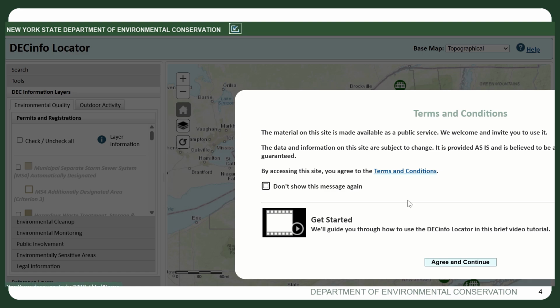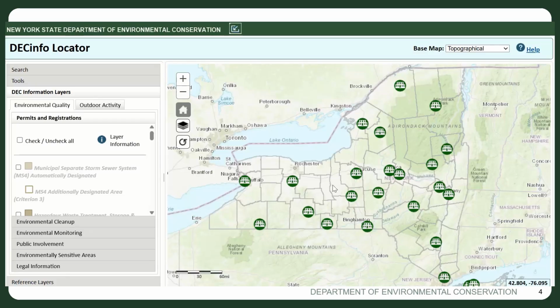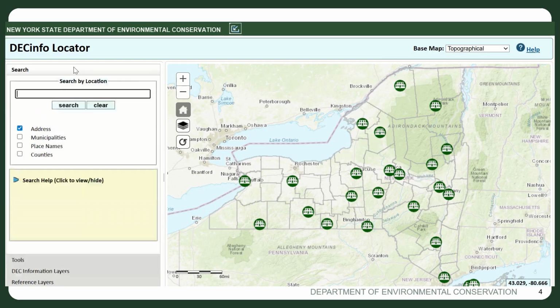You have to accept the terms and conditions to proceed. Then you open the search feature and type in the address of the parcel you are looking for, and then select that parcel. So I'm going to do Broadway again.